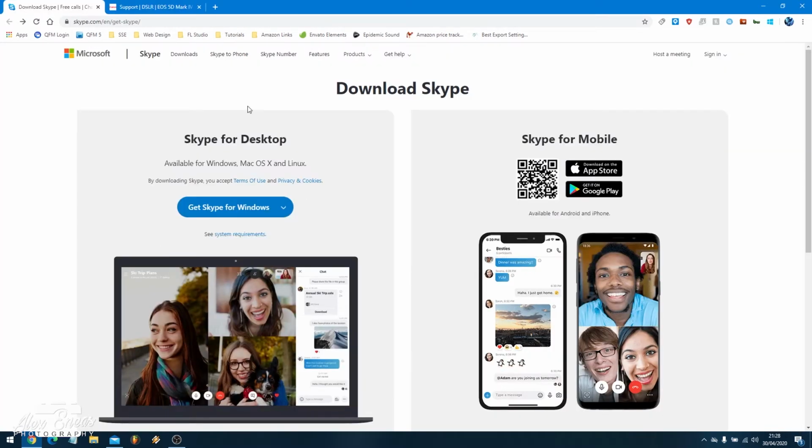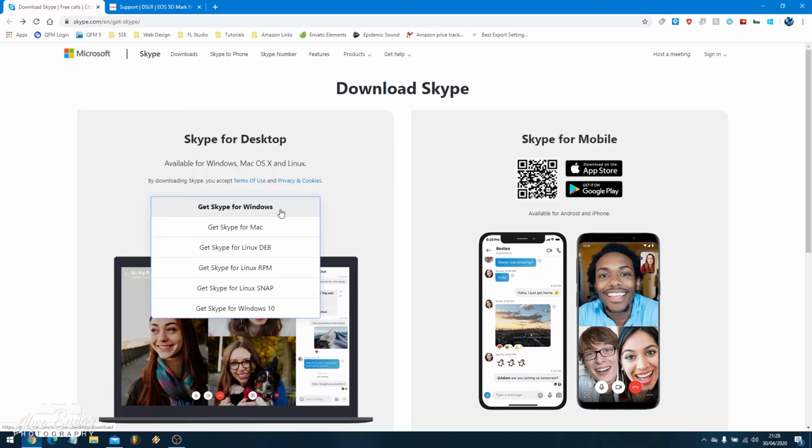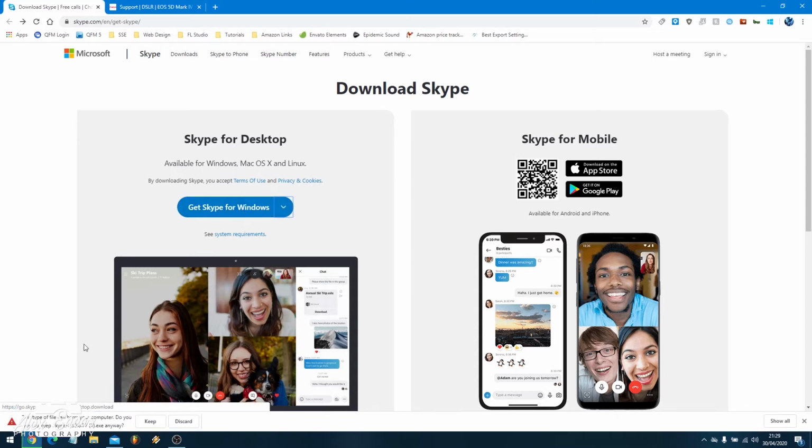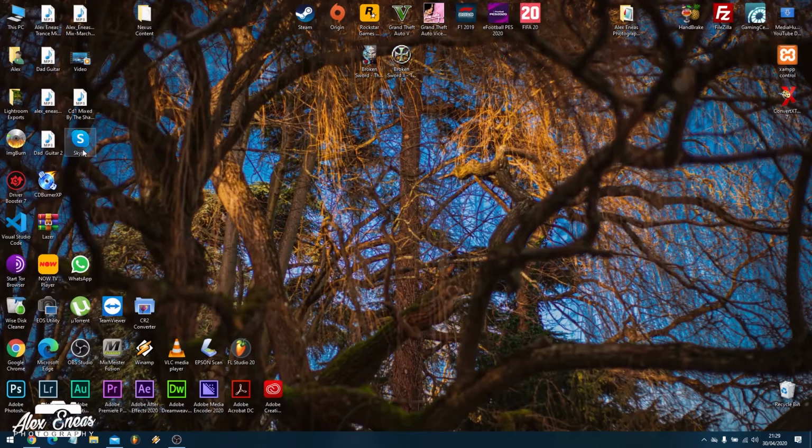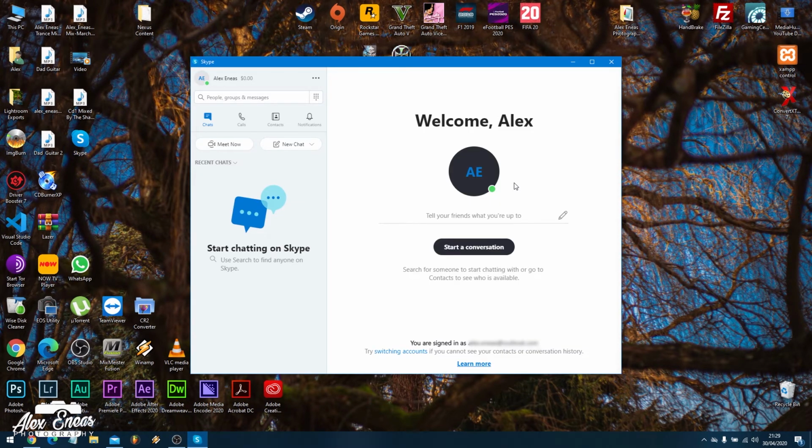To do that, go to this website here, skype.com/en/get-skype. Link for that is also in the description, and click on get for Windows, and down here another file will download and Skype downloads. Follow the installation for Skype and get it up and running. Once Skype is running, it will ask you to sign in to your account or create one, and you will be brought to this screen here.